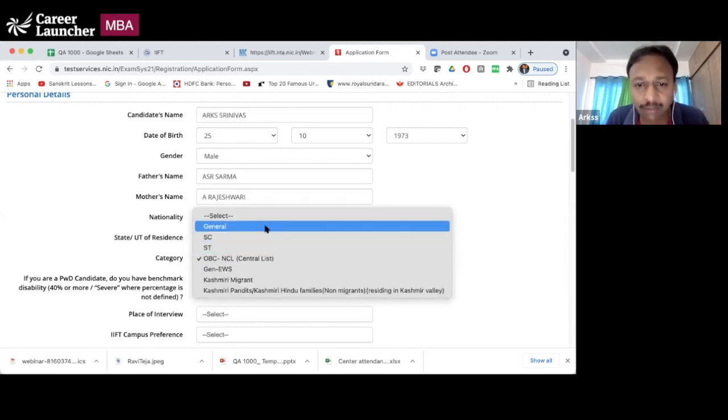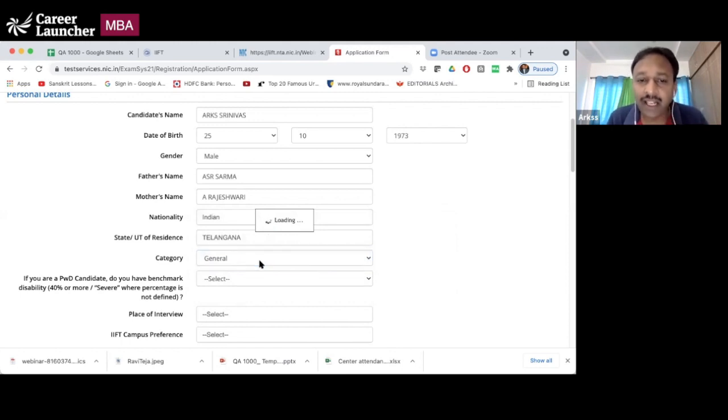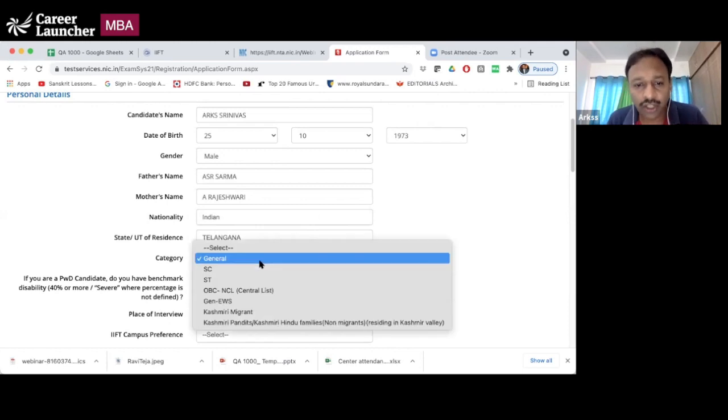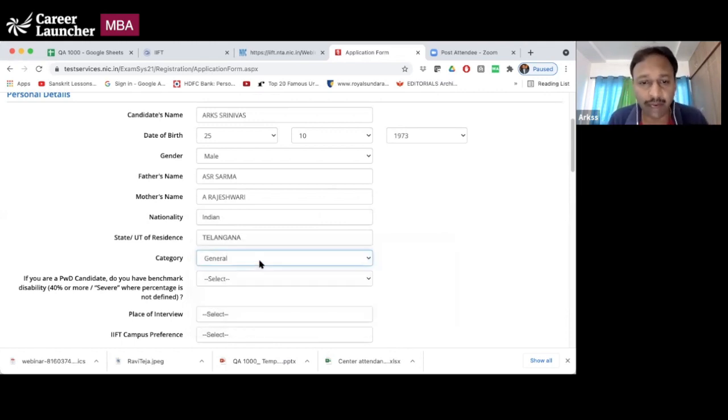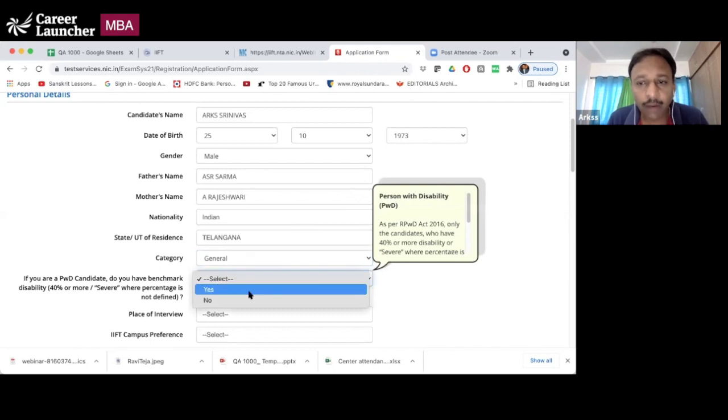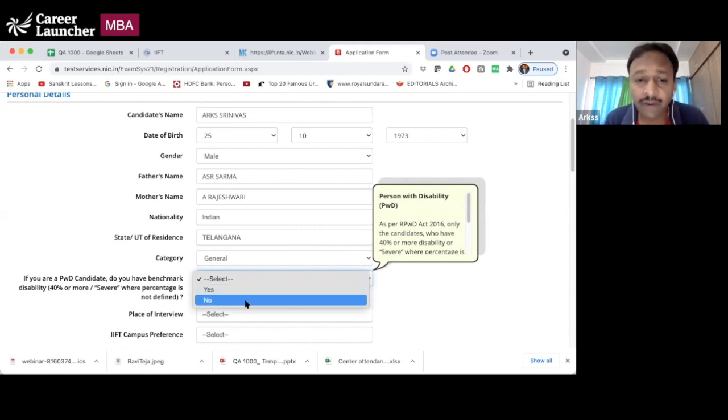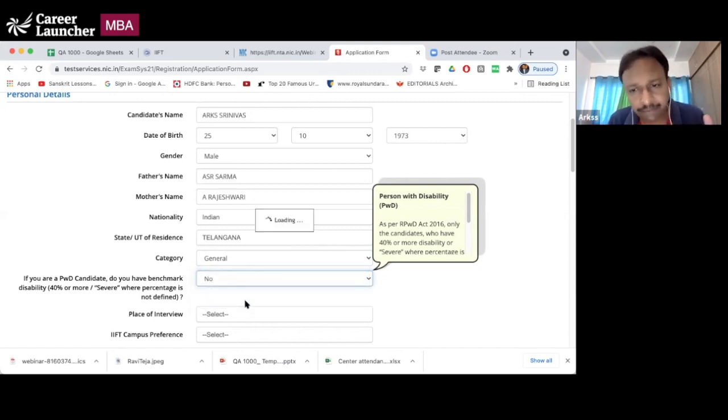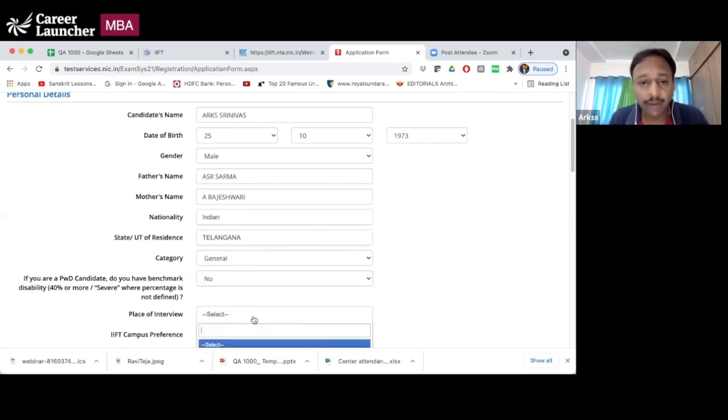So please be clear. There are various things which are given to you, my friends. Just look at all the choices. If you are a Kashmiri migrant, Kashmiri Pandit, Kashmiri Hindu family, non-migrant residing in the Kashmir Valley, there is a separate quota, a small quota for that matter, right? If you are a PWD candidate, only the candidates who have 40% or more disability or severe, you have to have a certification. Only then you can do that. Now, this is done. No is what I put in.